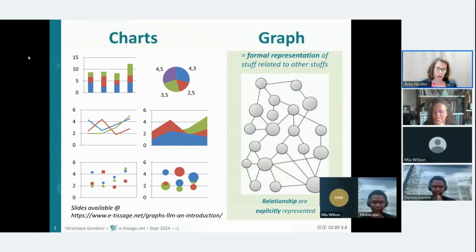I'm your host today, Amy Hodler, and today you'll learn about graphs and LLMs, what can be achieved by combining them, and some of the current limitations. You'll also get resources, a cheat sheet, and some code examples on Neo4j and LangChain.